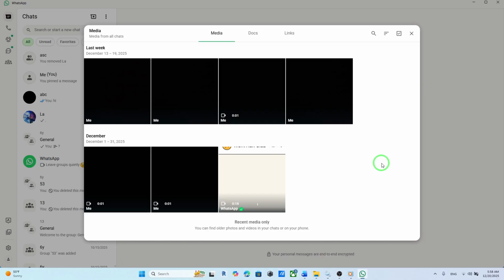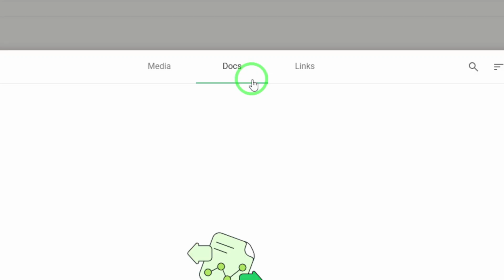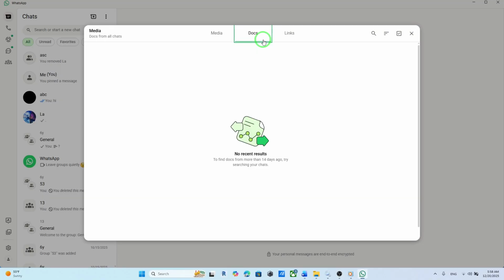This section displays all the documents you've sent and received through WhatsApp. Here you can see files shared across all your chats in one place. Super convenient if you deal with a lot of PDFs, spreadsheets, or Word files.